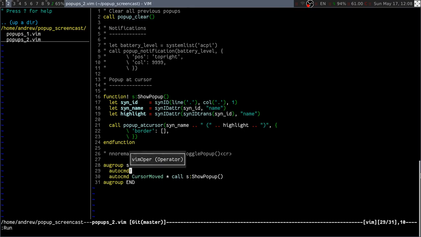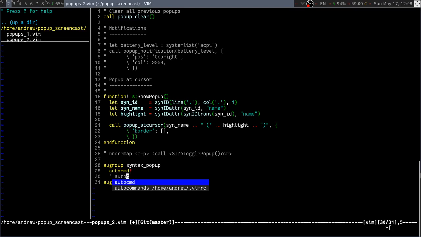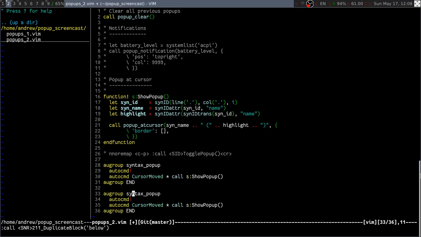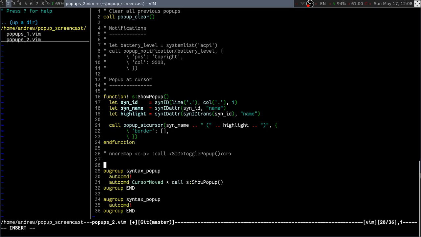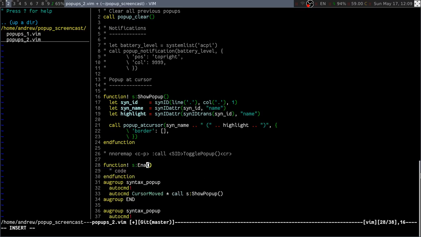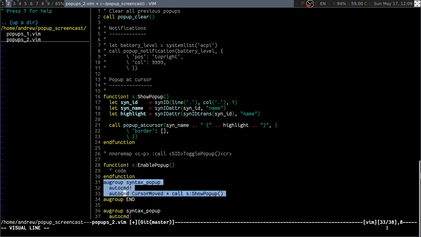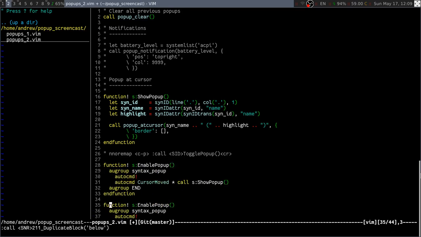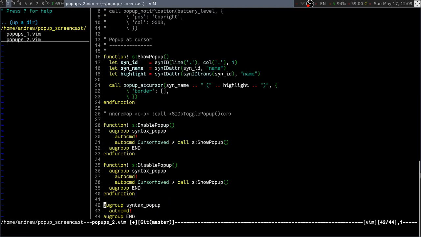So if I execute this and I move the cursor, you can see that on every cursor move, show popup is being called, which is exactly what we want. If we want to disable this, I can comment this out, evaluate this file again, and this deletes all the auto commands and nothing else gets attached. So this is the way to enable it. This is the way to disable it. So let's put these in functions. Enable popup. Right. And disable popup.